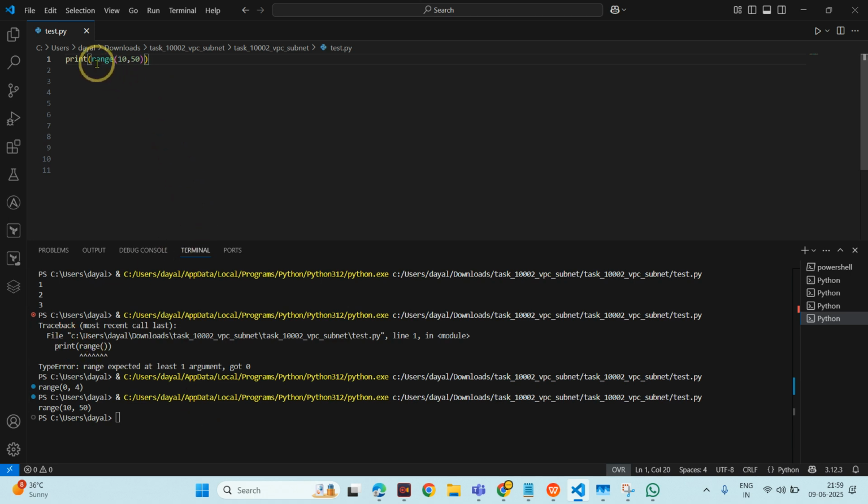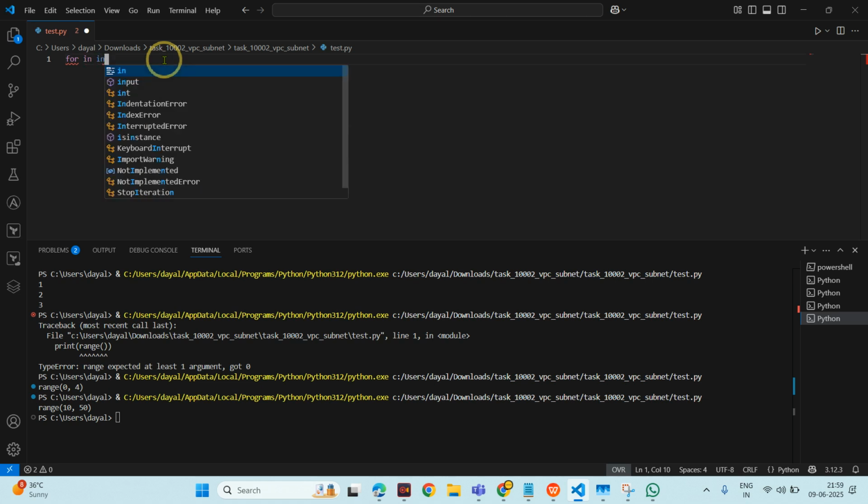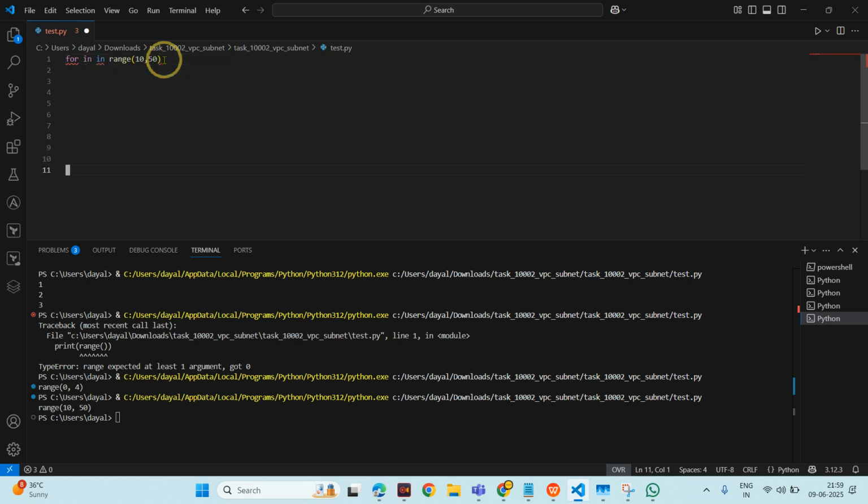So this is a range function, right? Let me just remove this a bit, and for i in 12, okay.